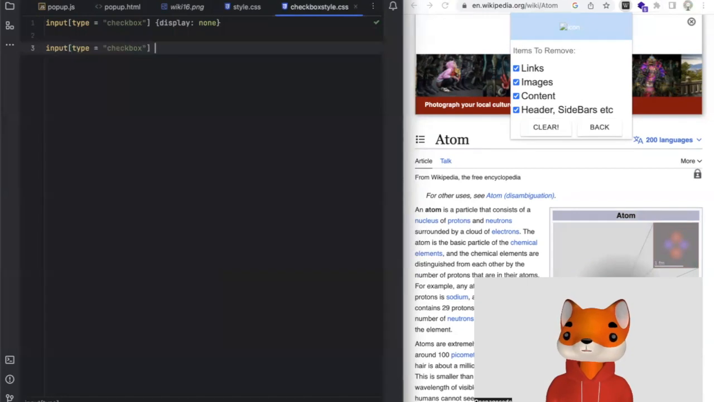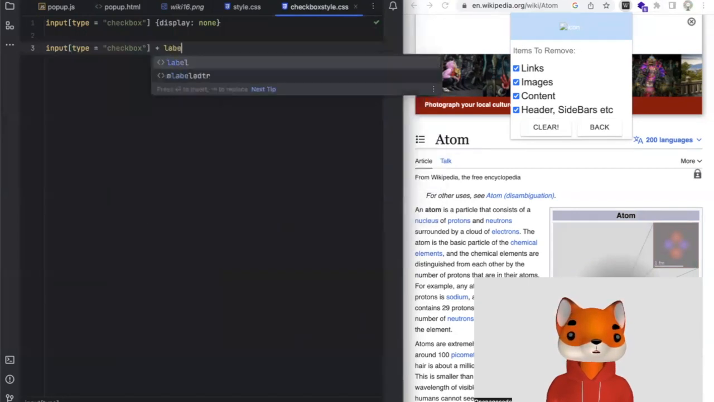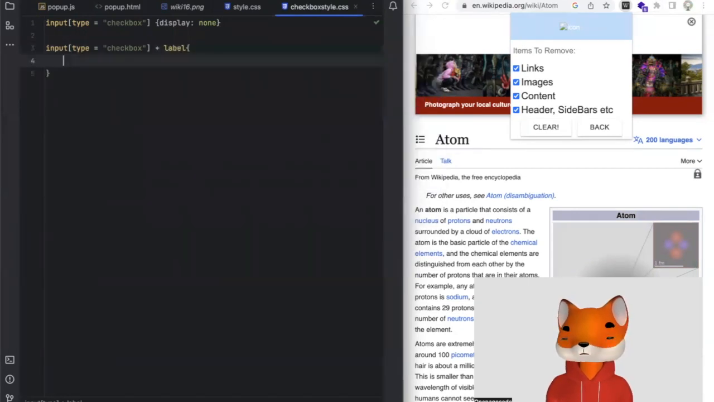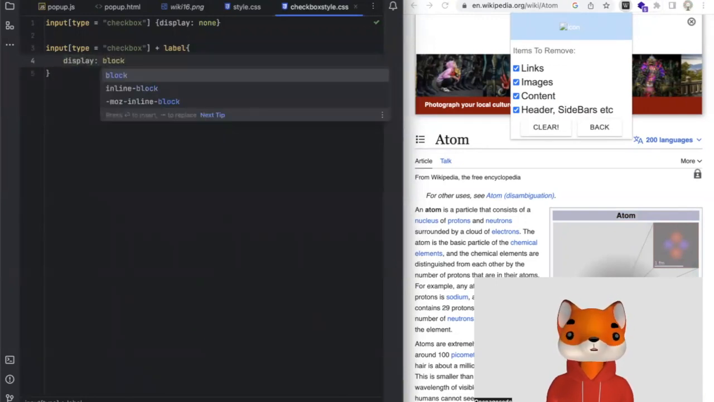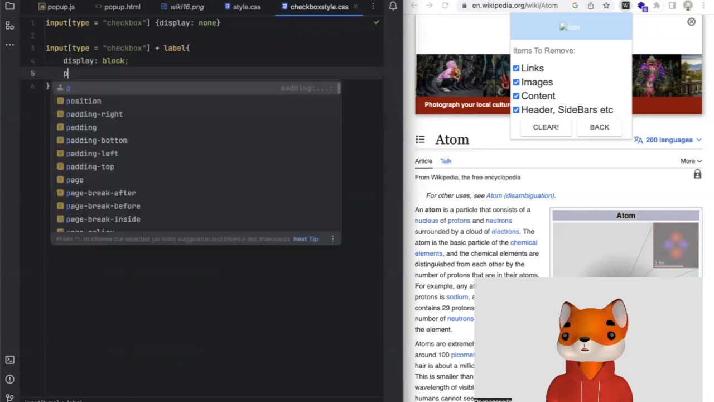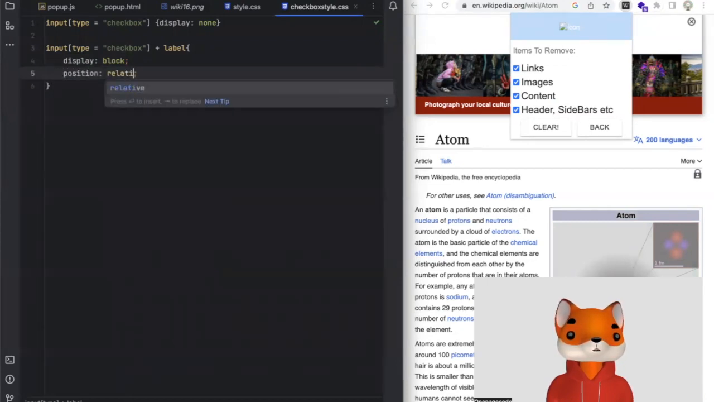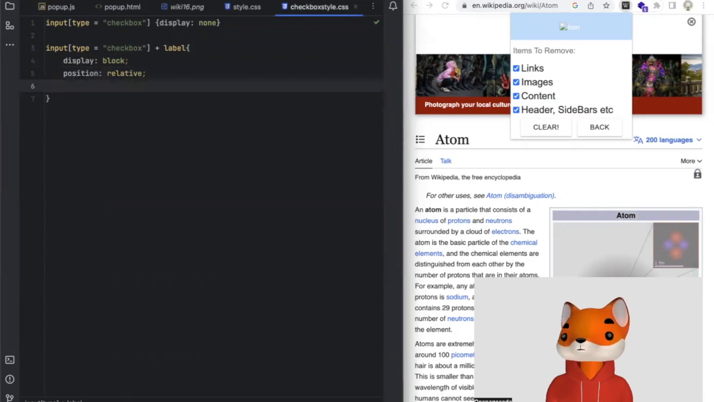Checkbox plus all of the labels, and this now display is going to be block. This will display all the elements as block. Position we are going to leave it relative, and let's just save it and see.